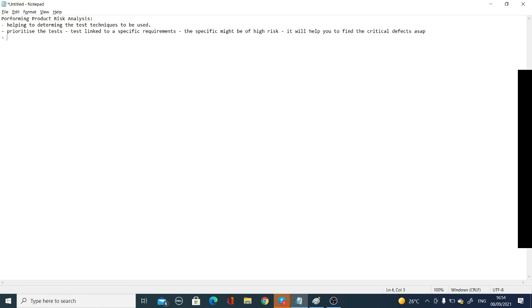Determine the extent of testing to be carried out. Based on the risk, we can determine how much testing needs to be done. How much means coverage measurement.